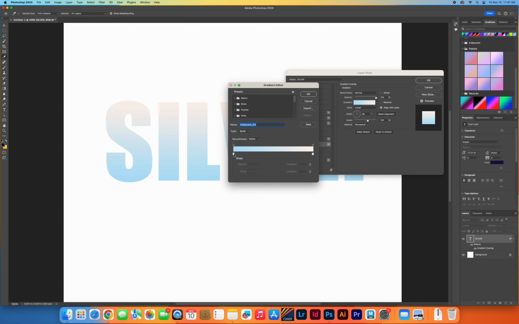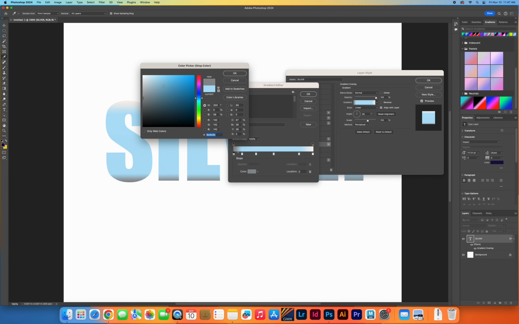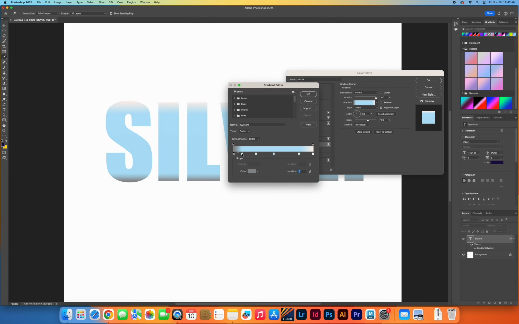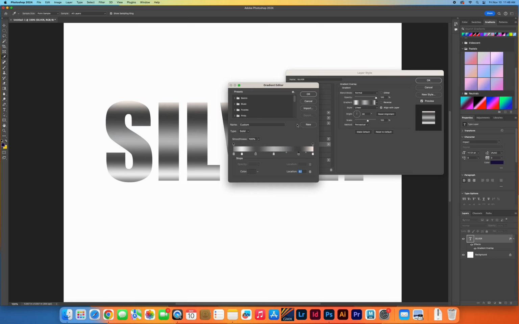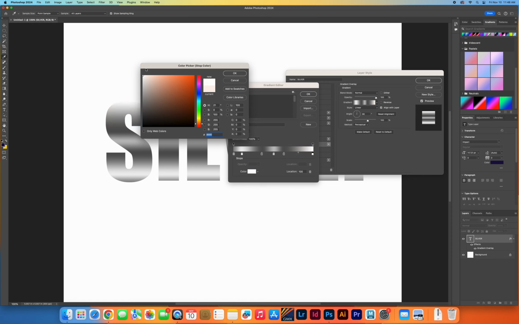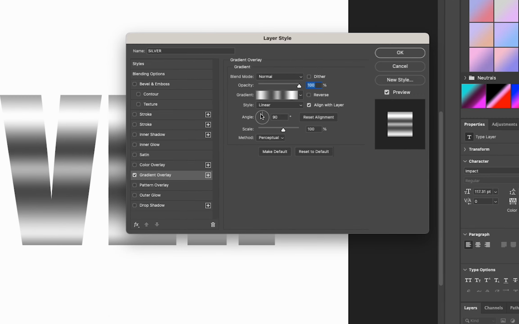So what we're going to do here is make at least 5 or 6 color stops that we're going to change to different shades of gray. So make the first one kind of a medium gray, and then make an almost white color for your next one, and just go ahead and change those. I've sped this up to just different light grays and dark grays and whites in between. And then say okay.